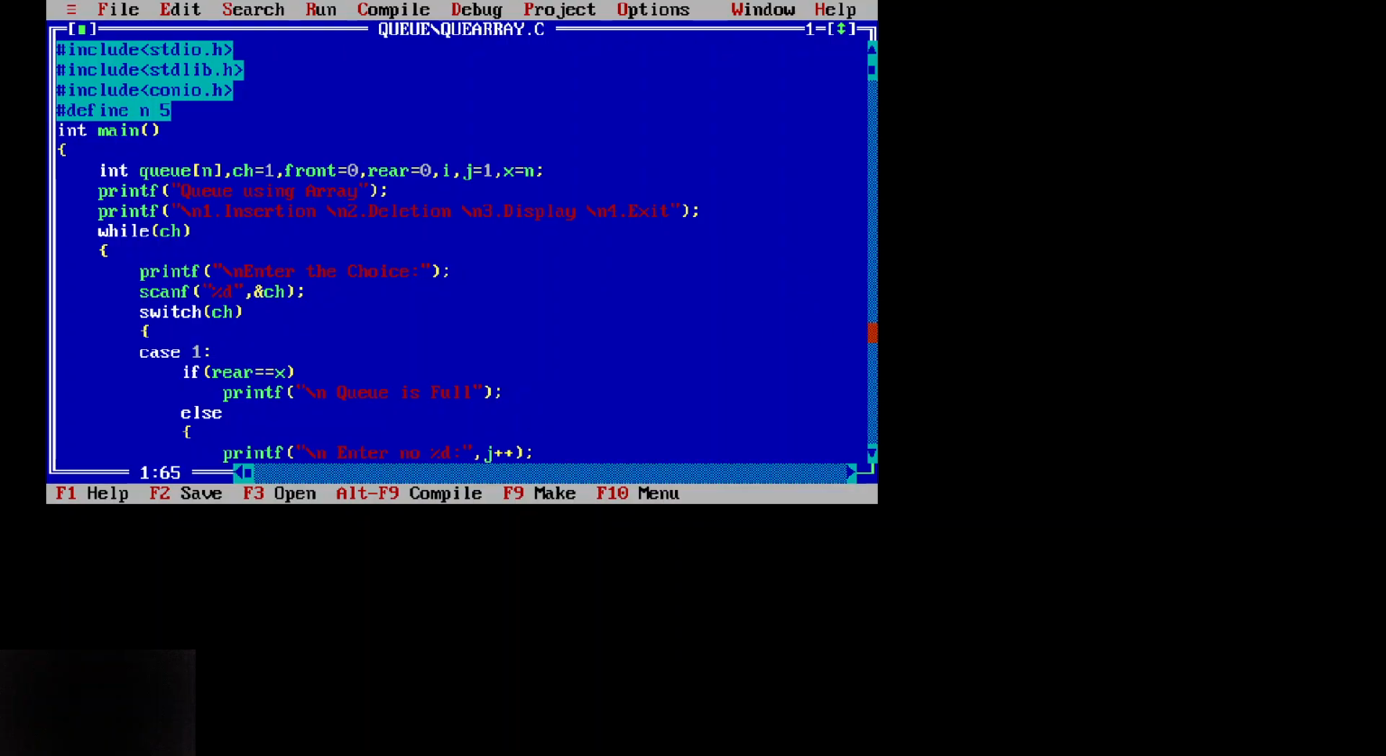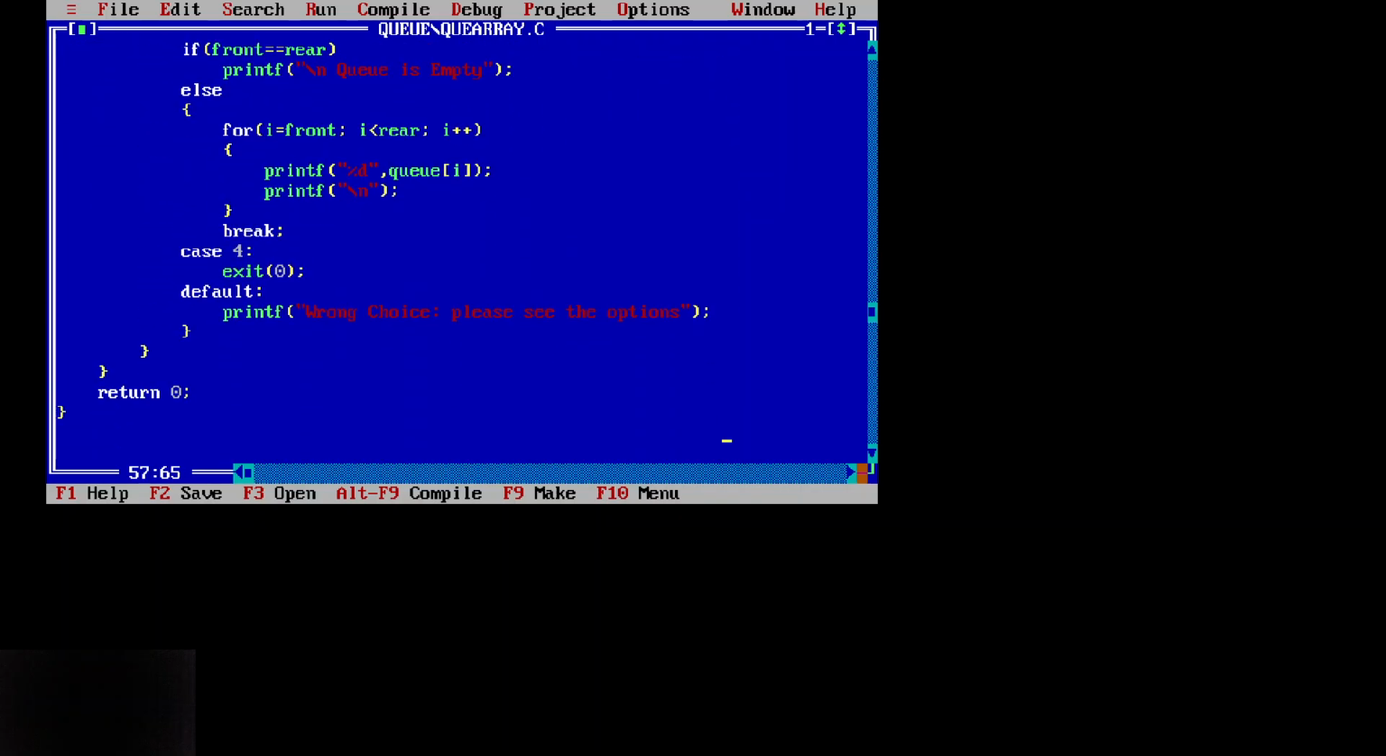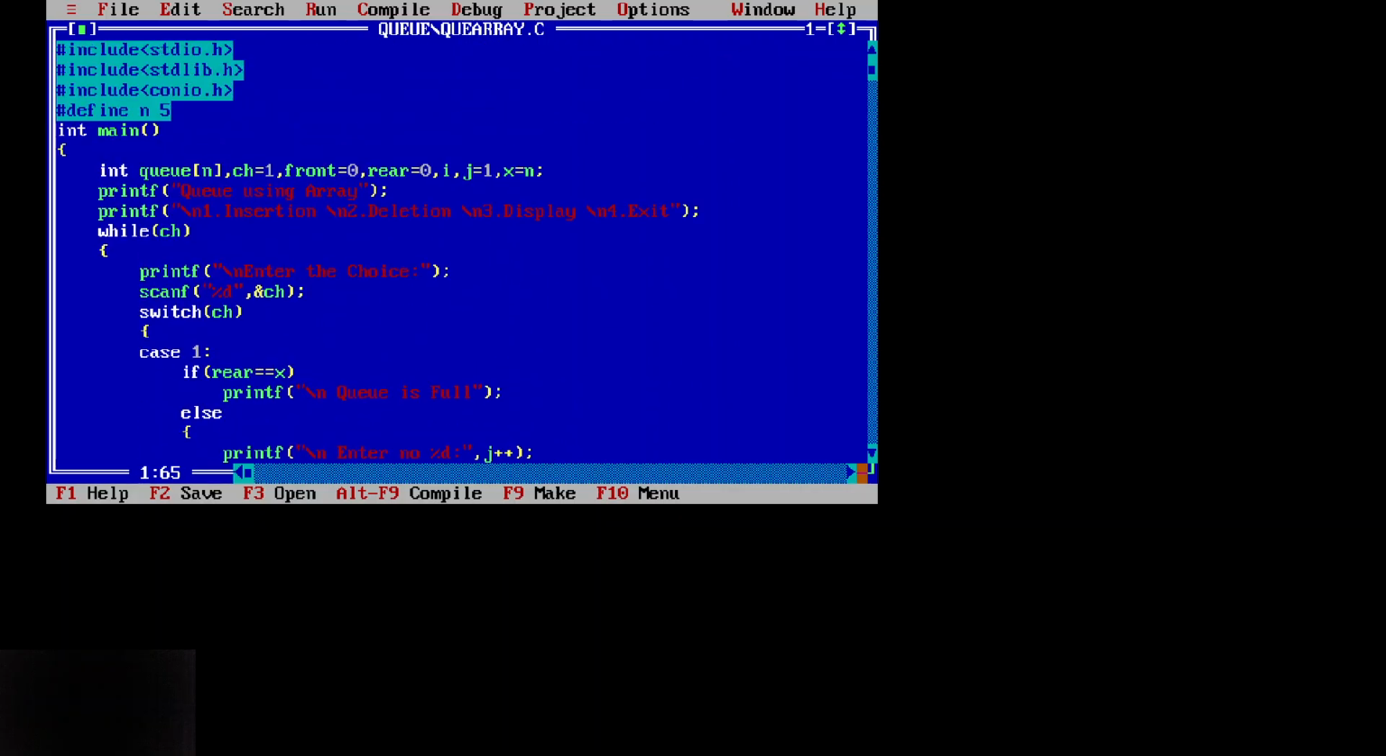entire C program for implementation of the queue using the array concept. So this is the entire code. We will see the operations of the queue implementation using this array. Let me start running the program by using the F7 key function.